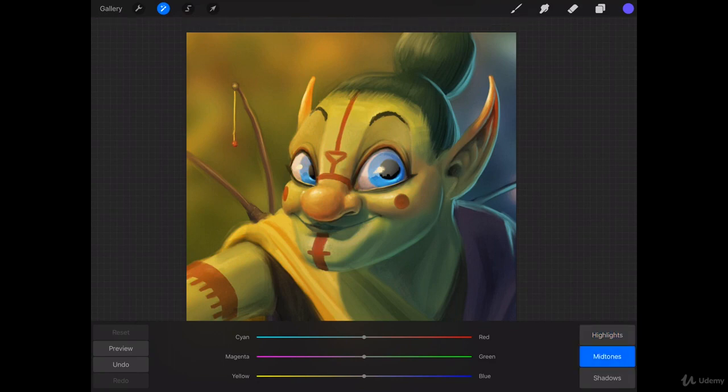Maybe we want to do the midtones, right? We want her skin to feel a little bit more green. We want the whole image overall to be a little bit greener. Then we want the highlights to be a little warmer, so we bring those over towards the warm side of things more. And then if we preview it, you can see what the original looks like versus our color adjusted one.